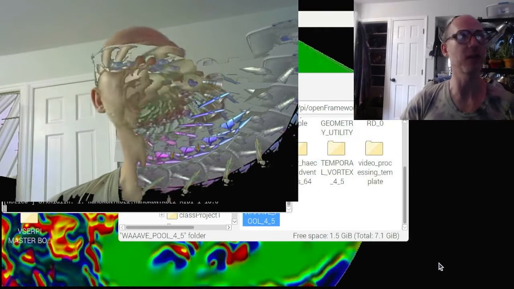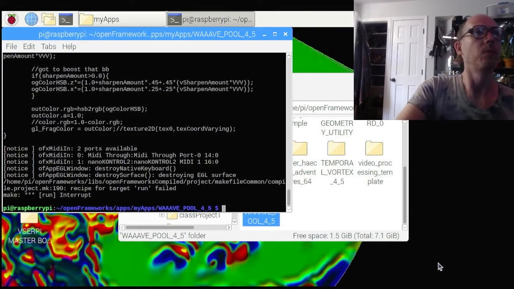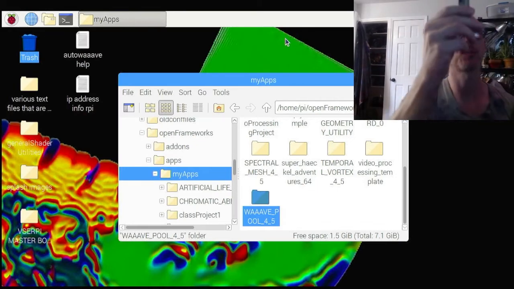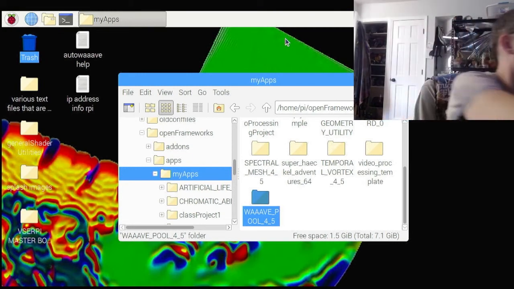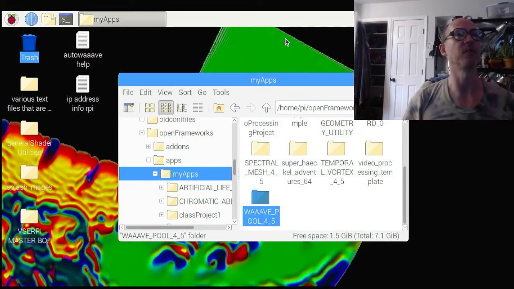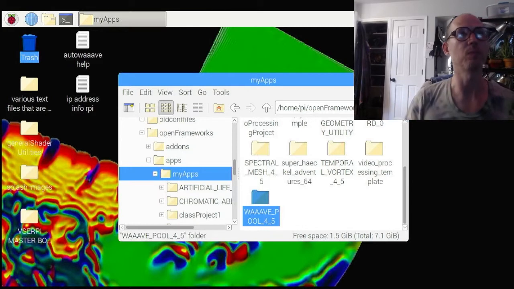So the first thing that you'll want to do, so I'm going to move things over to the Raspberry Pi here. So first thing you're going to want to do is, if you have class project 1 on a USB drive, which is probably the easiest way to do it, I'll show you how to move the class project over from a USB drive to where you need it to be.